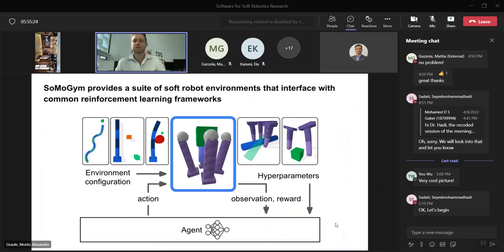I'll now switch over to SoMo Gym. SoMo Gym is a toolkit that facilitates the development and evaluation of controllers and reinforcement learning algorithms for soft robots, and it uses SoMo under the hood. At the core of SoMo Gym, we have a collection of simulated tasks that involve various types of soft robots. These robots include snake-like robots, as shown on the left here, soft arms, and various hands and grippers.